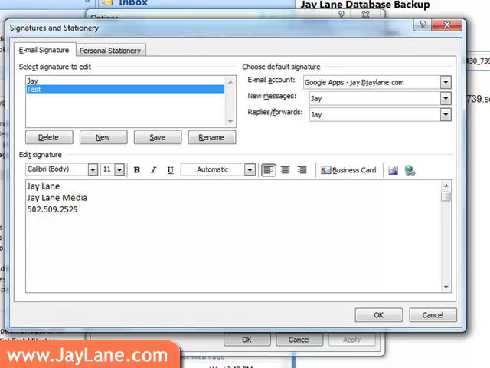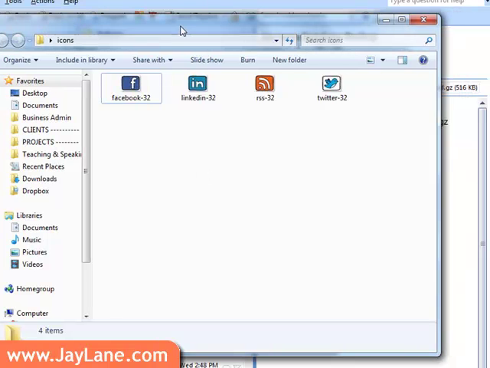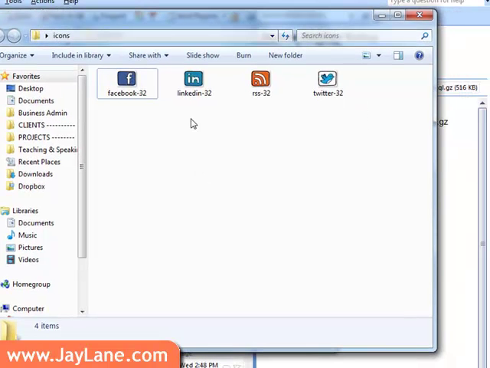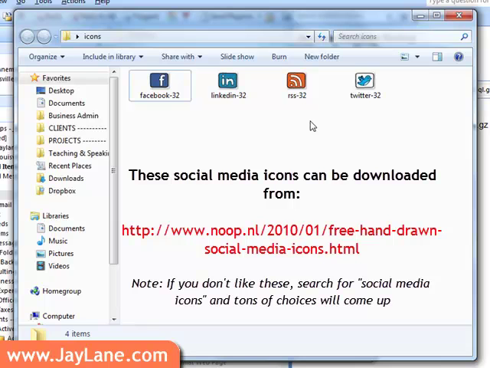You can do that, and I'm going to give you a link here in a second where you can go to download these. But here are some examples of four that I'm going to use for this particular example. And you see that I have a Facebook icon, LinkedIn, RSS, and Twitter. And you see the number 32 there. They're 32 pixel wide images. And I got these from noop.nl, and again I'll flash that link up here in just a second. And you can go download those.